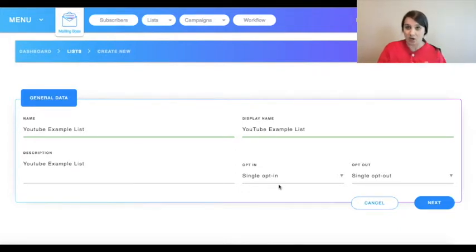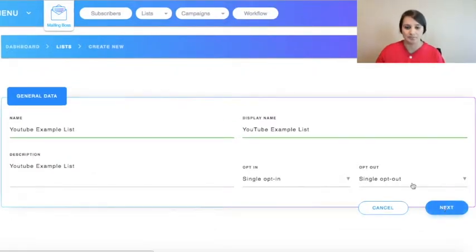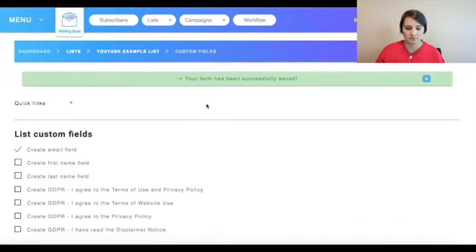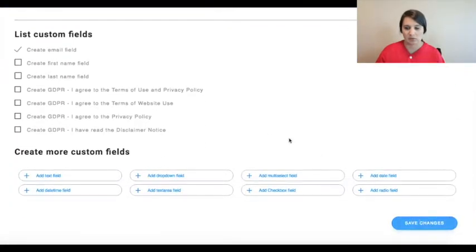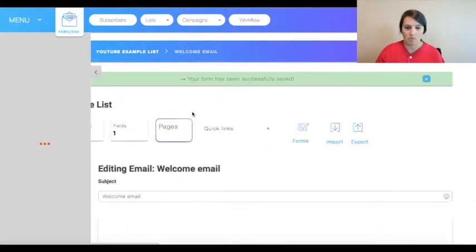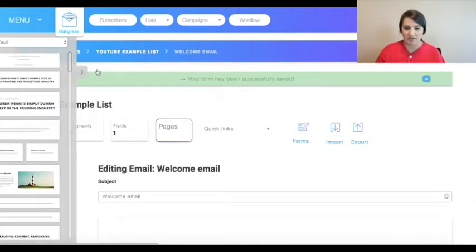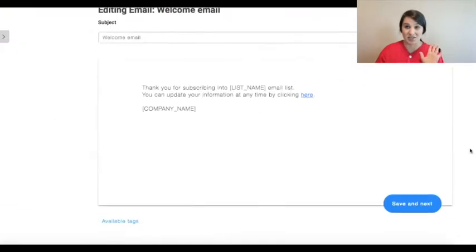I like the single opt-in because there's a little less friction to get them on the list. But, you know, with double opt-in, you're going to know for sure that you have highly qualified and responsive leads. So let's just finish that up. And I'm just going to have an email only field. Perfect. Yeah, that's fine. We can worry about the thank you page later.